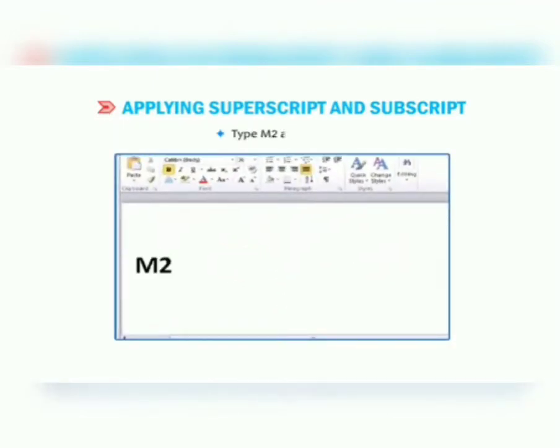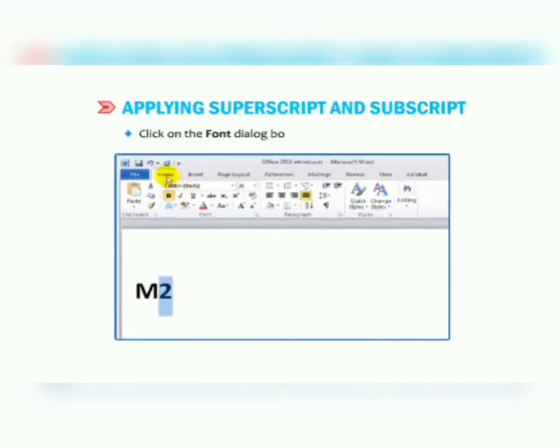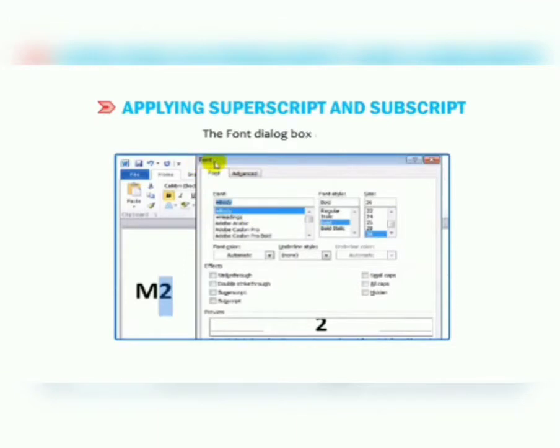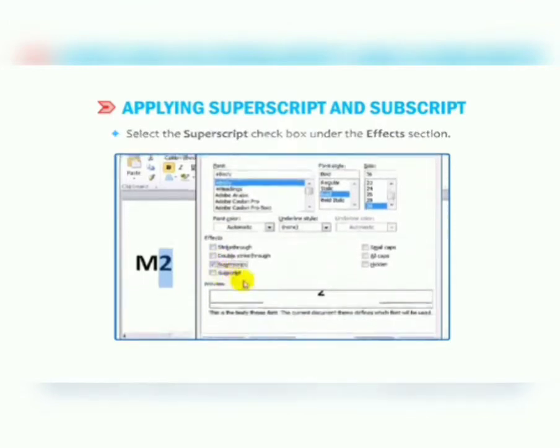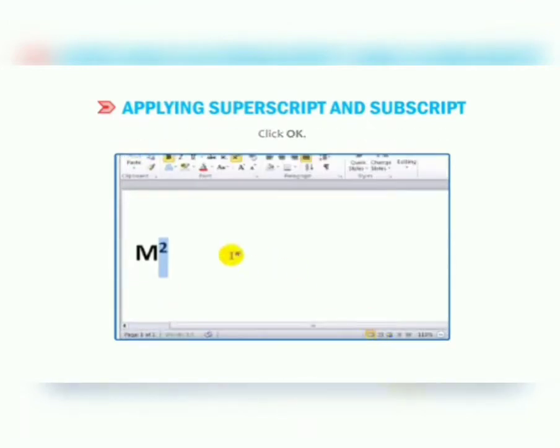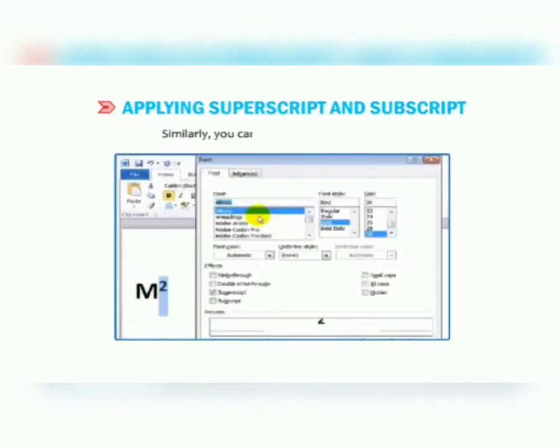Type M2 and select 2. Click on the Font dialog box launcher on the Home tab. The font dialog box appears. Select the superscript checkbox under the Effects section. Click OK. You will notice that 2 will be placed above the baseline. Similarly, you can apply the subscript effect.